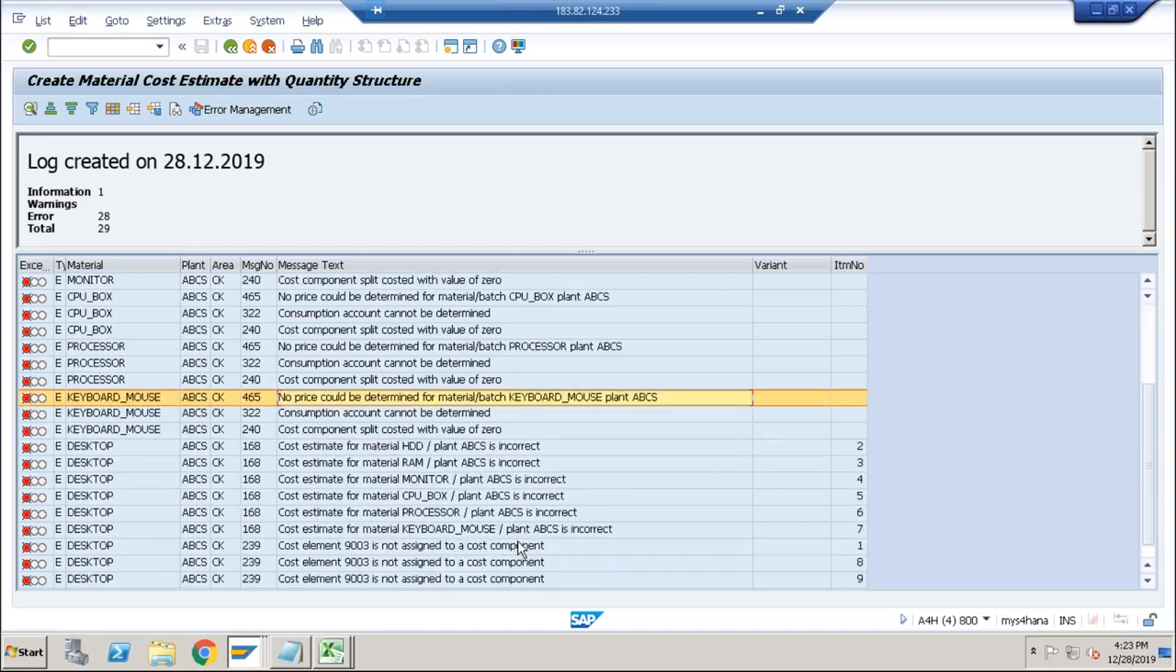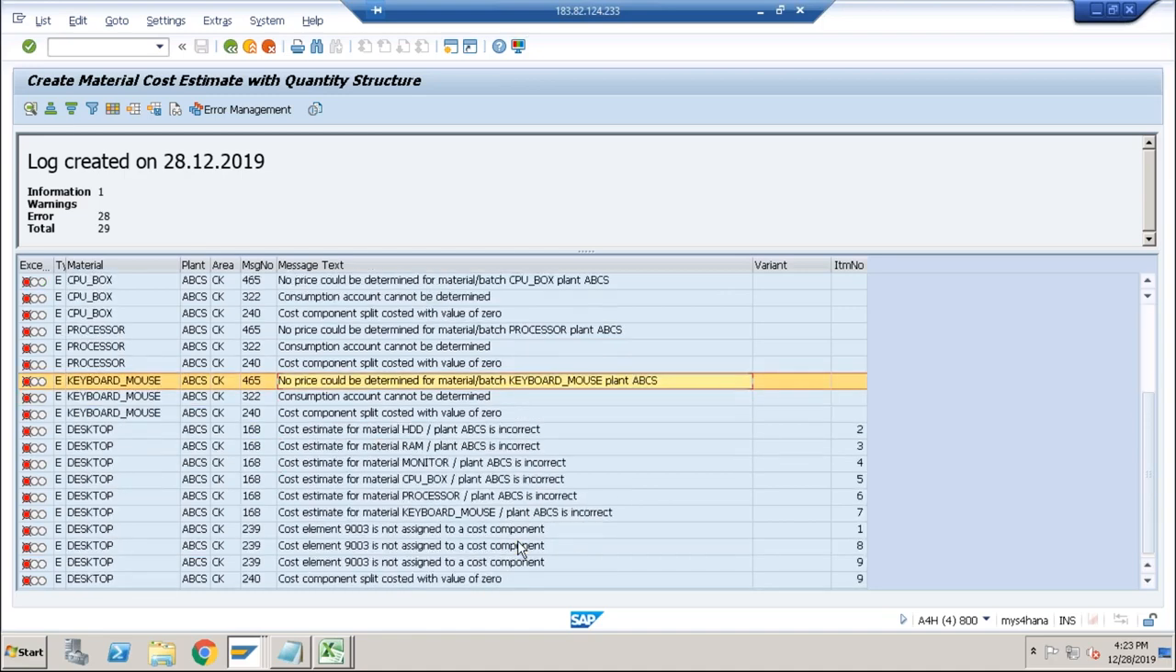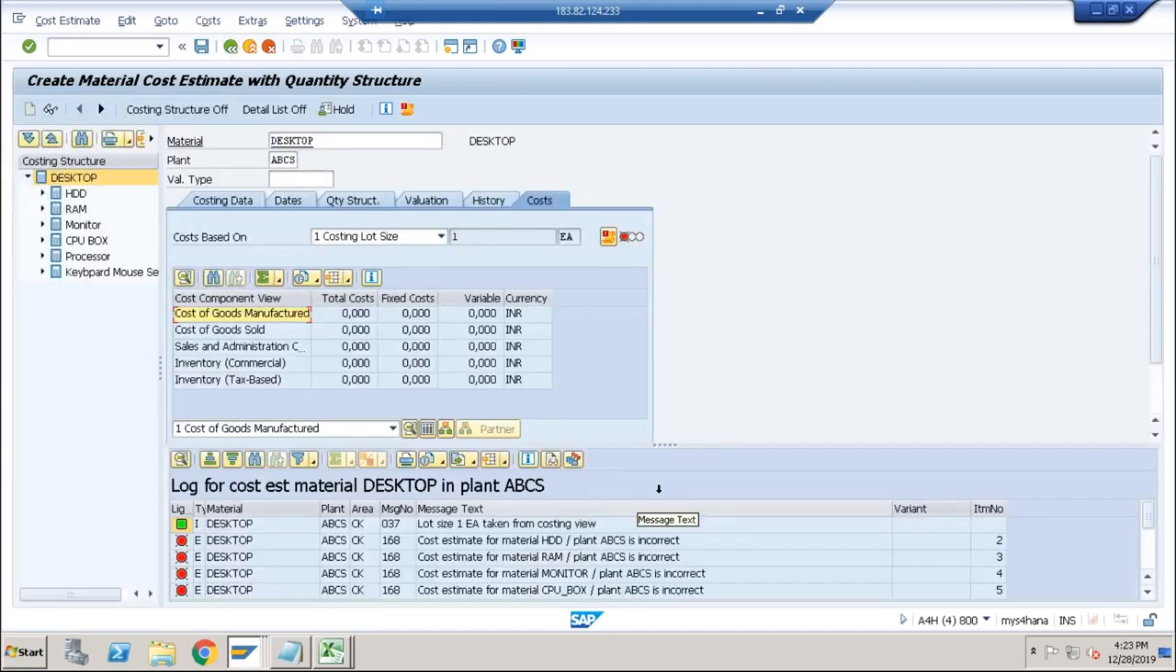What about activities? Can you see the activity? Yeah, activity is not coming, but you can see the error is this now. Cost element 9003 is not assigned to the cost component. Cost element 9003. What is cost element 9003? You'll be able to see here.